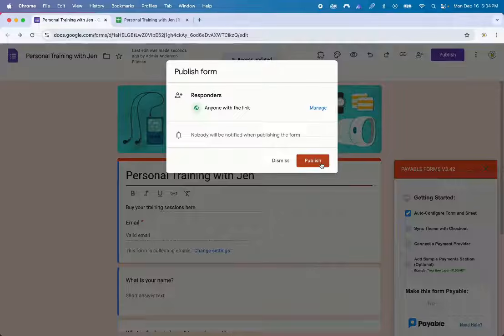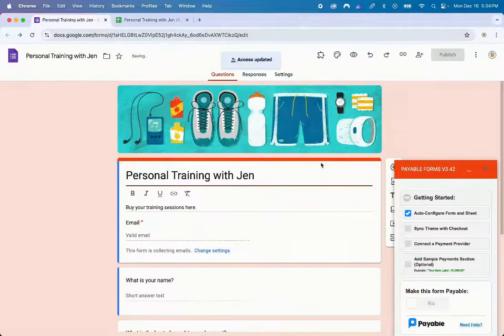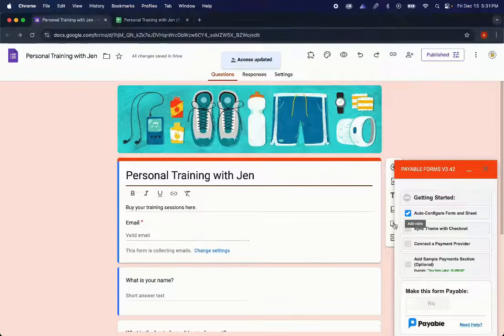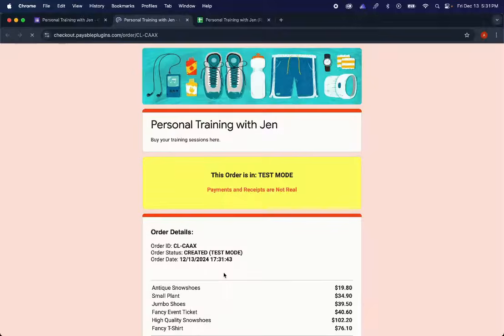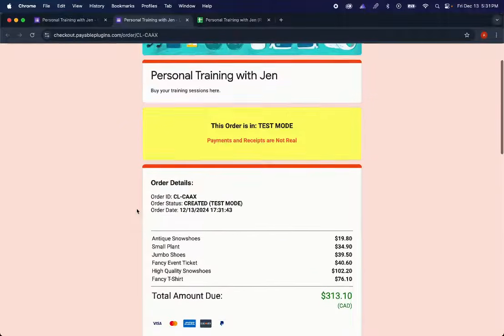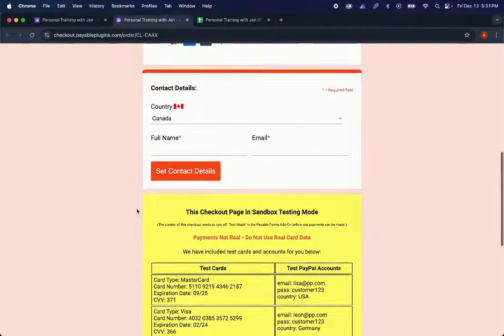So now back in the sidebar, we'll click on Sync Theme. With this, we take any theme settings you've configured, like the header image, form title, description, color palette, and fonts, and sync it with your checkout page. If you click on the Show Me a Preview of My Checkout Page button, it will show you a preview of how your checkout looks, and you'll see that it reflects your form stylings. If ever you need to make changes to these aspects of your form, just hit the Sync Theme button again to push those changes to your checkout page.